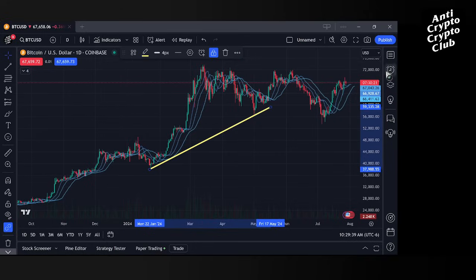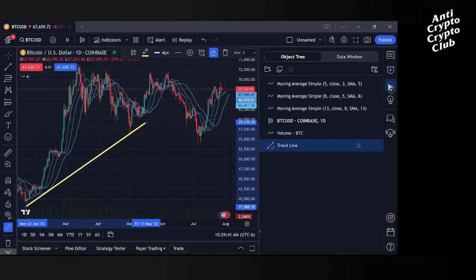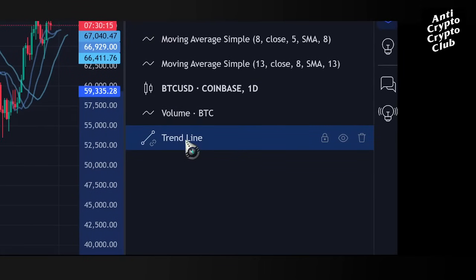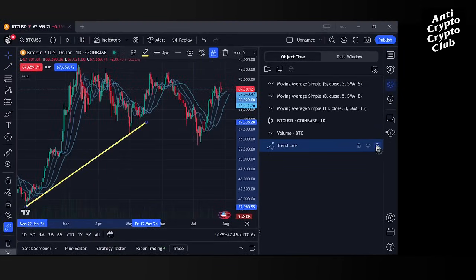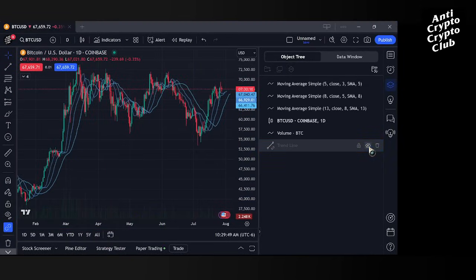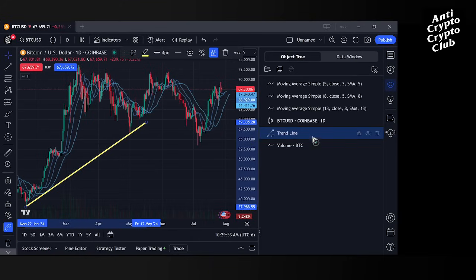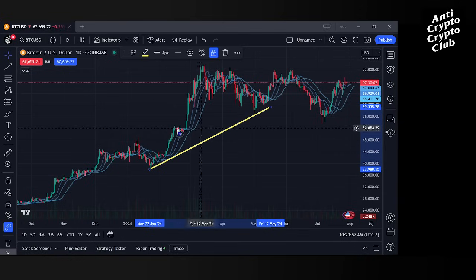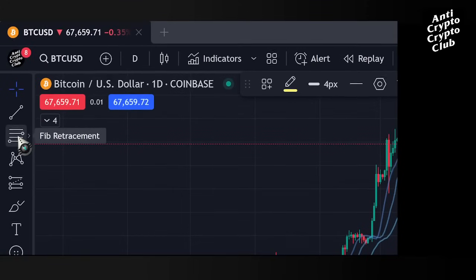After we've drawn that line on our chart, you can go back over here to the object tree, and as you can see, there's the trend line we just drew on our chart, and we can hide it or show it or move it above or below or into a folder. Super, super cool. I love the object tree because your charts can get pretty messy sometimes really quick.